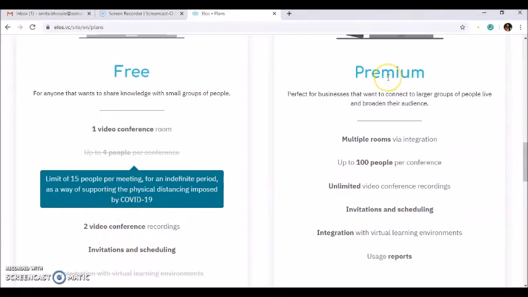Whereas in premium plan, they provide the facility of multiple rooms via integration, and you can invite up to 100 people per conference. There is a facility of unlimited video conference recording, so you can invite and schedule video conference by using the premium plan.